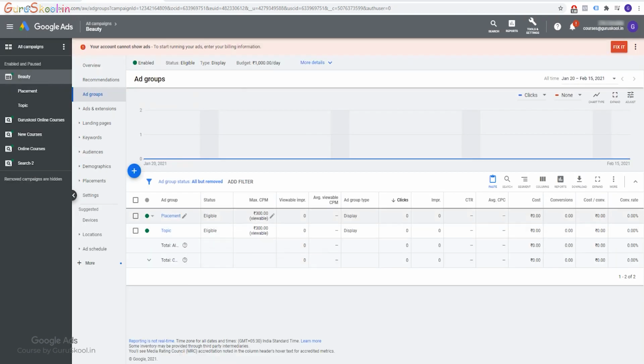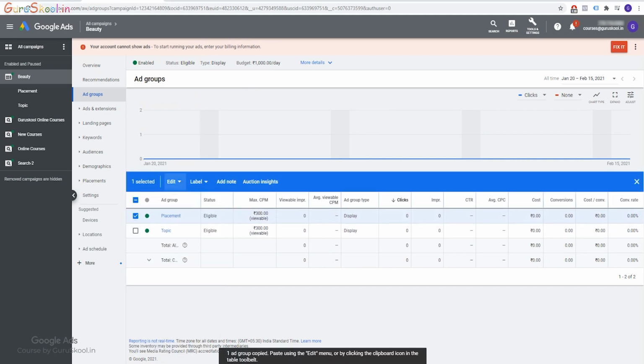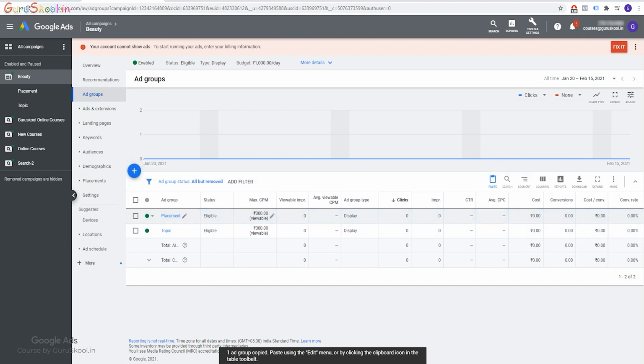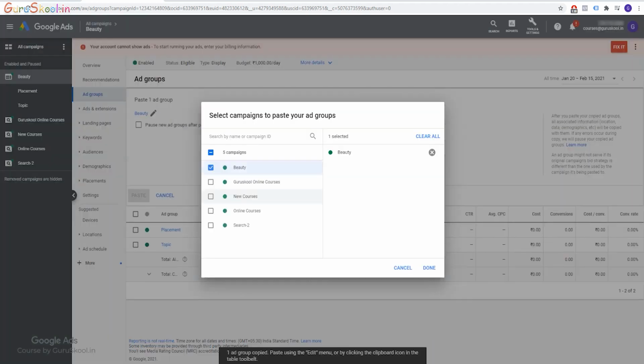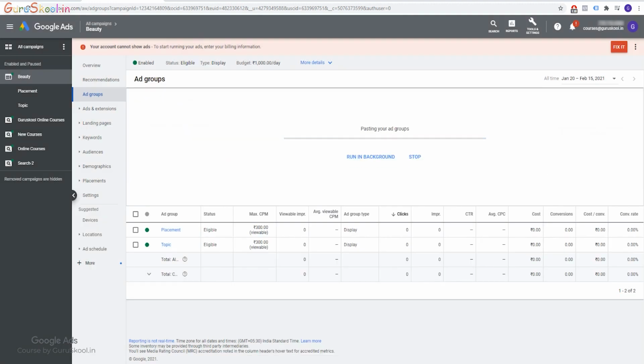So what I'll go with, I'll hit on placement, edit. I'll say copy and I'll uncheck it. I'll say paste it. Of course, beauty. I'll say done and then paste. And just waiting for a couple of seconds. Inside a couple of seconds, I'll get my pasted ad placement number 2. Just wait. All right.